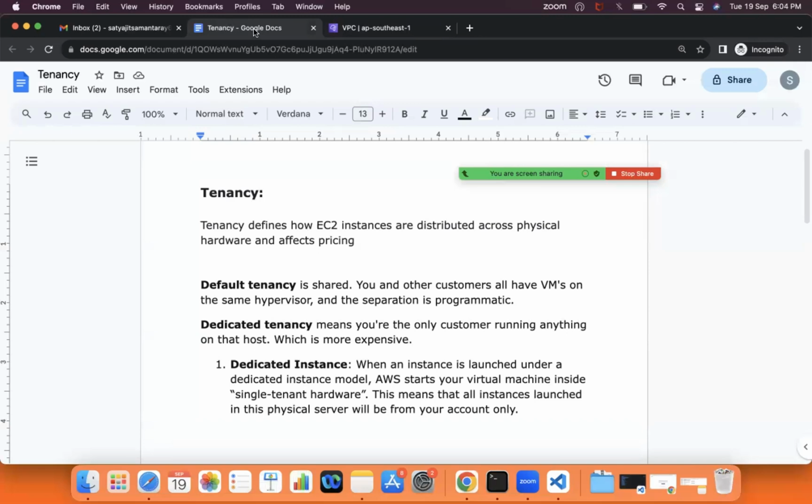Now, there might be a requirement where you want all your servers to be placed in one rack, or your servers to be placed dedicatedly in a rack. So that is called dedicated tenancy. It means your server can be part of one rack. So you can differentiate, right?